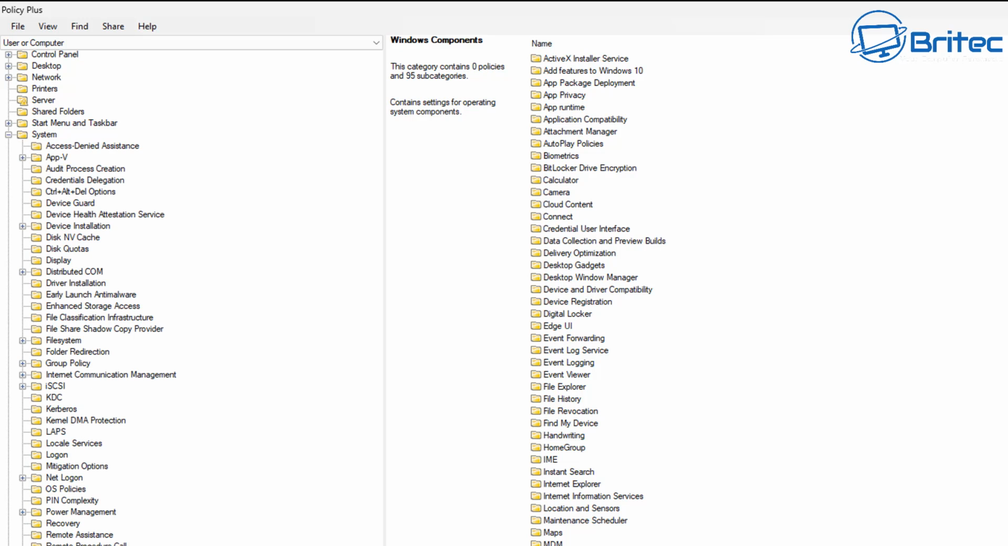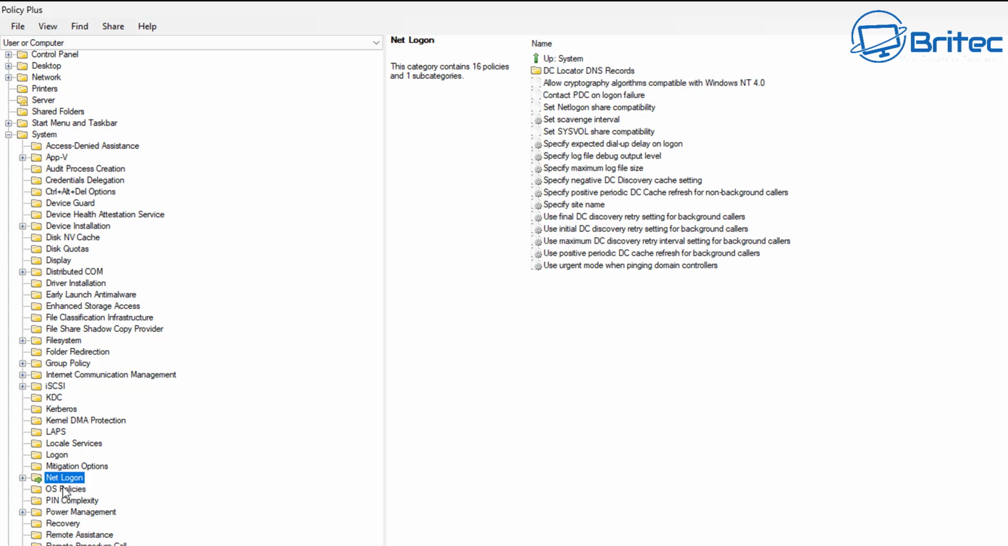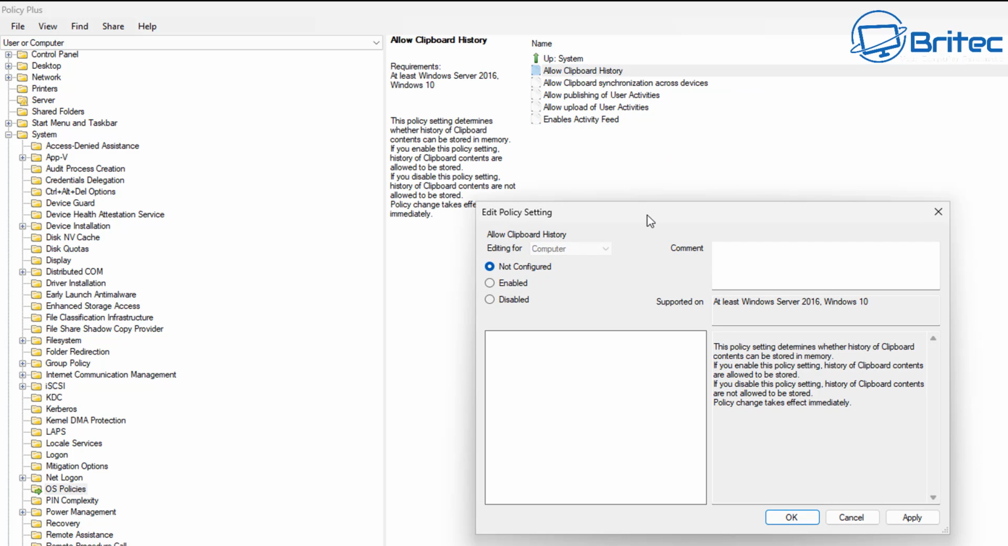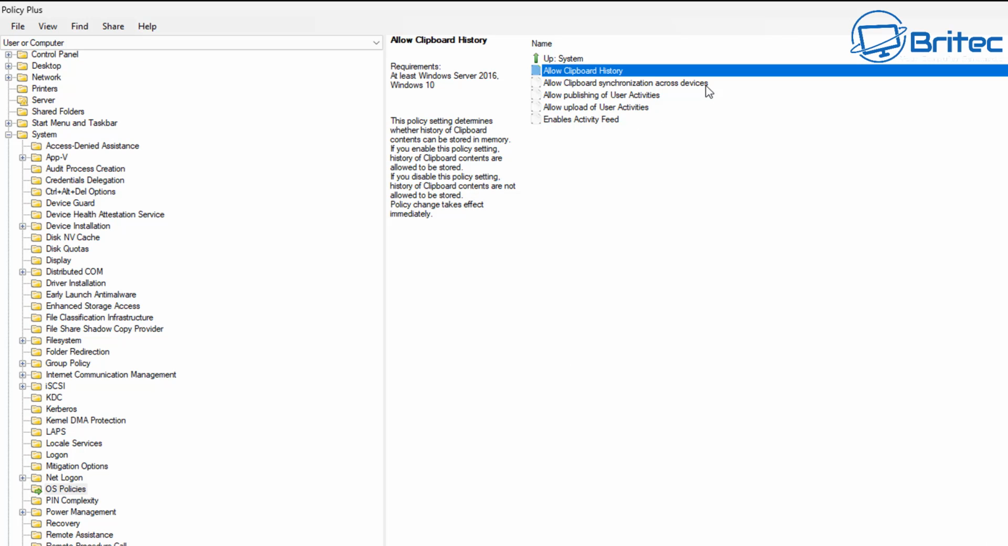People like to use clipboard history. I personally don't like using the actual clipboard history itself, because obviously it's going to be sending this information back, and this could be sensitive information that you don't want to be sent back. So you can turn this off if you want to by disabling clipboard history. But if you use that feature and you want it, then don't touch it. Leave it well alone. It's that simple.